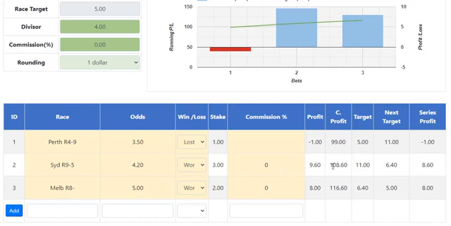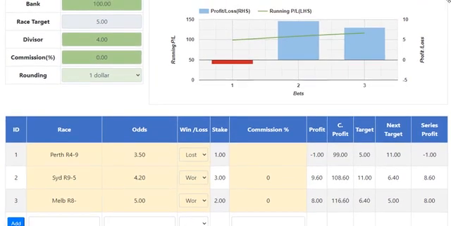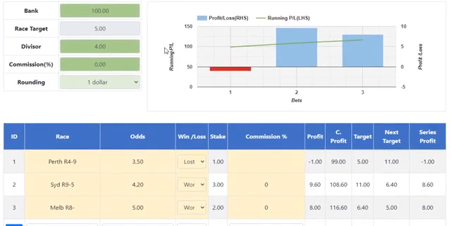But that's the strategy. This is how the Pro Plan staking works. It is aggressive, so you want to make sure that your targets are not too high, otherwise you're going to run out of bank if you have a long losing run, and it's important to make the divisor close to what your actual dividends are going to be.